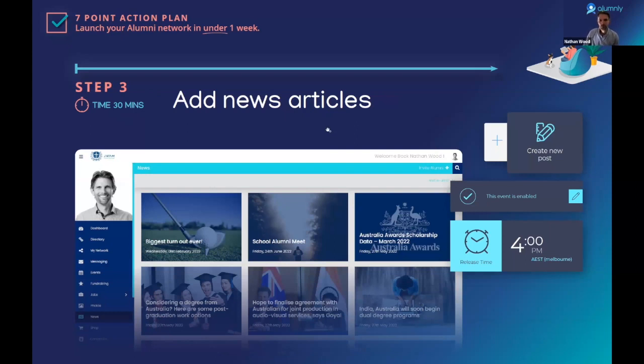So what we normally recommend you do is go back to your school website and social media posts and get some of that content and create some new articles within the Alumni platform. So they get you up and running pretty quickly. So normally creating a news article takes about 5 minutes. So you can create about 6 news articles in a 30-minute time frame. So very quick and easy to do.